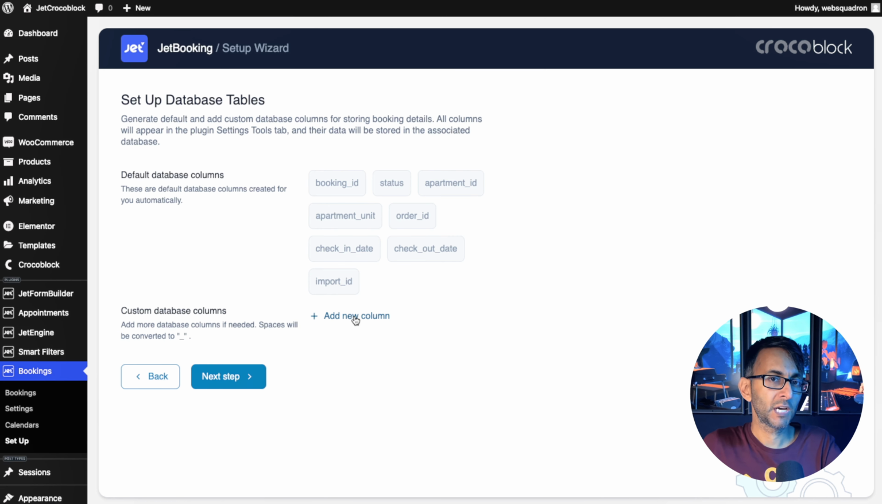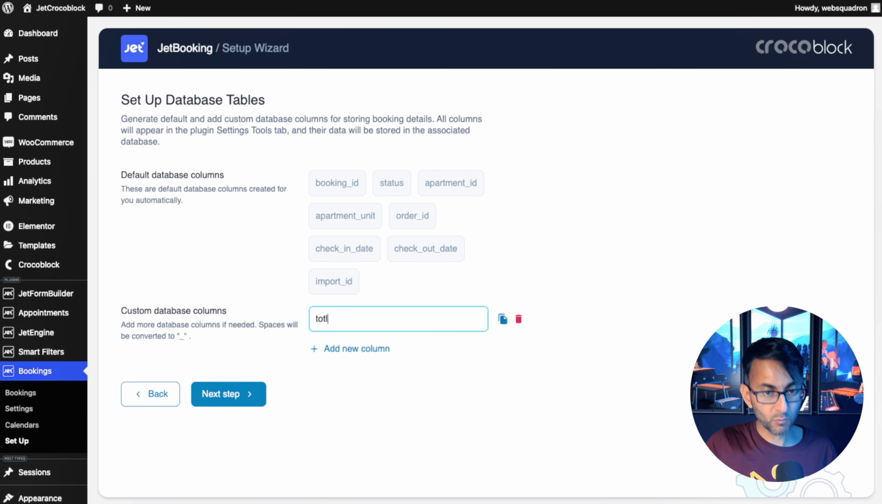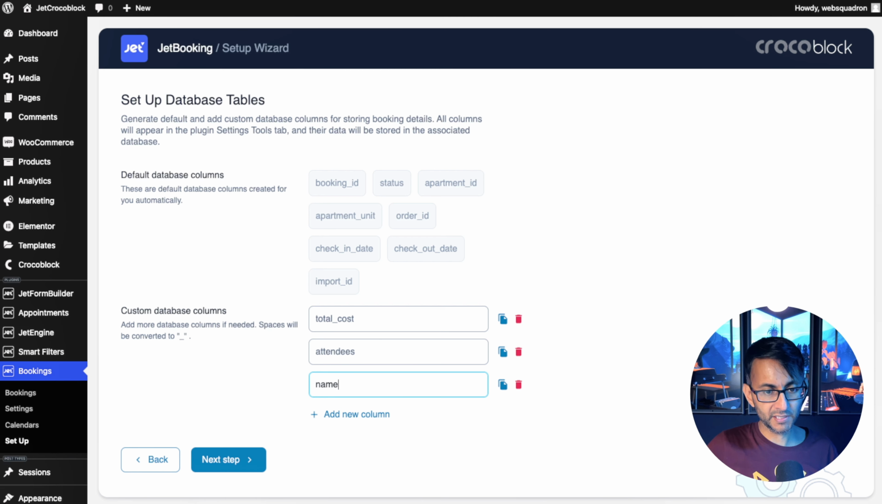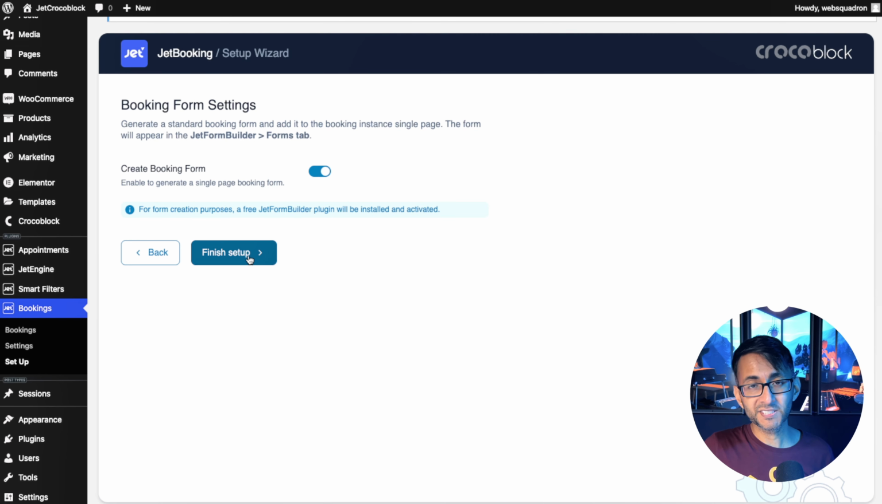Then we get the option to go and add additional fields. And again, this is quite important because if you follow the Jet Appointments videos that we've done, you are limited as to what you will be able to show on the form. And I think it's a good idea to collect some further information. So we're going to go with, not just collect, but also show. So I'm going to go with total cost. We're going to go with attendees as well. And I'm keeping everything in lowercase. And I'm going to go for the name as well. And then I'm going to hit Next Step. Don't worry about the order of them. We can rearrange that later on. And all you've got to do now is hit Finish Setup.